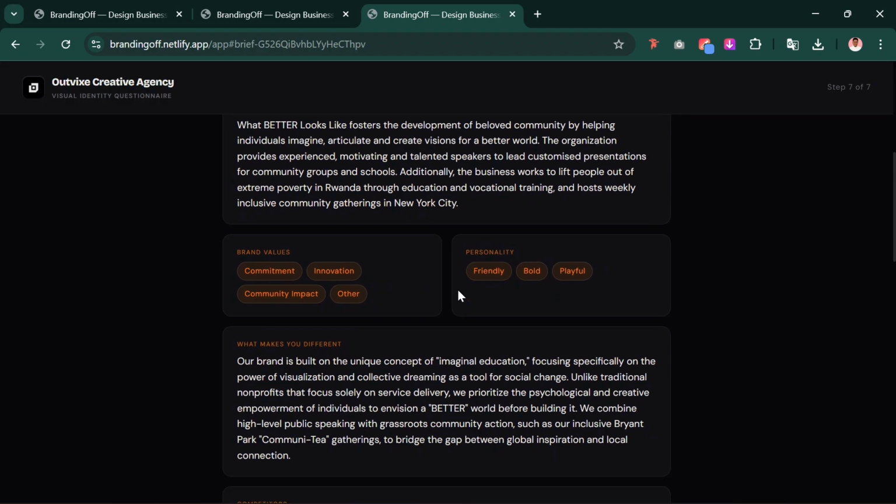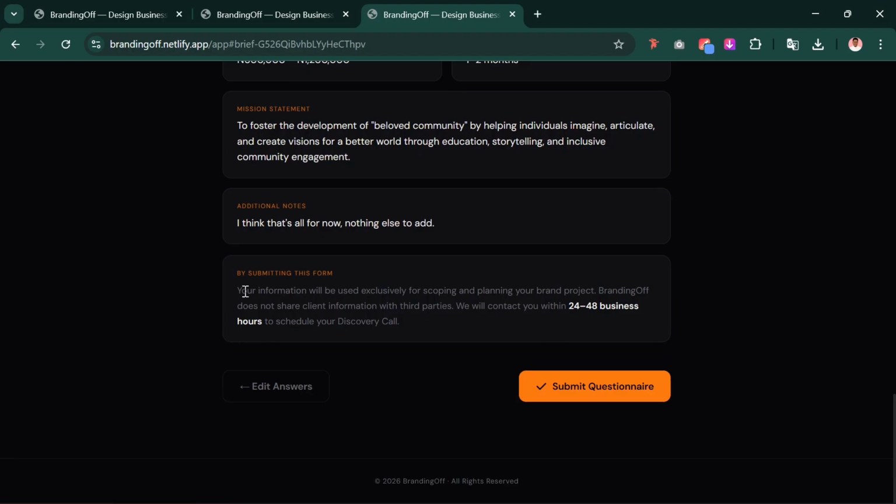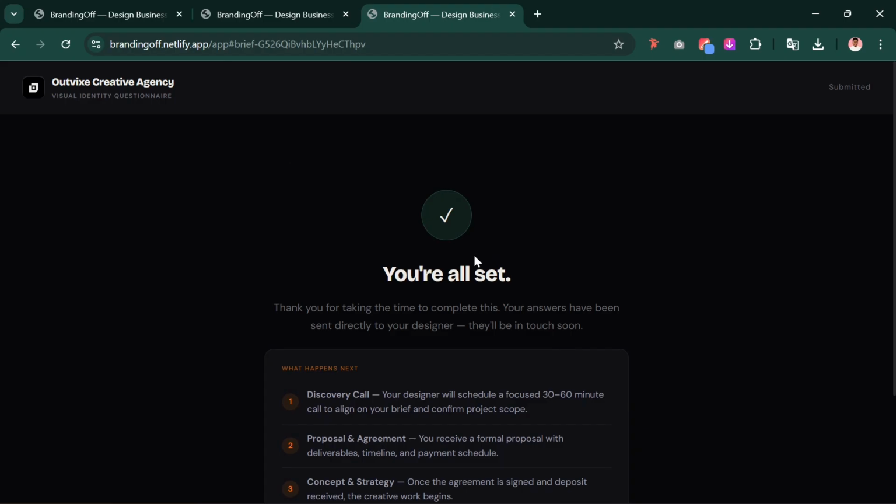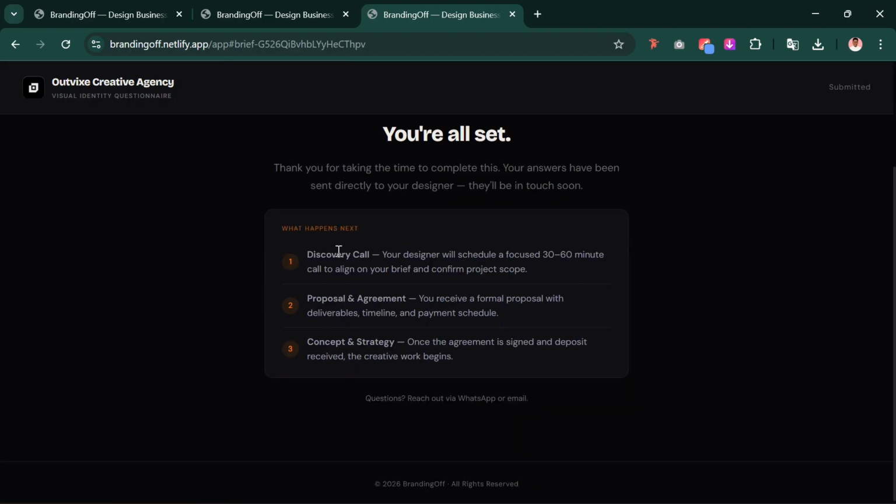So once they click on review and everything is good with them, what happens is that by submitting this form, your information will be used exclusively for scoping and planning your brand project, and so on. Then once they click on submit questionnaire, see what happens. They are all set. And then there's this quick delivery note for them to know what is going to be next.